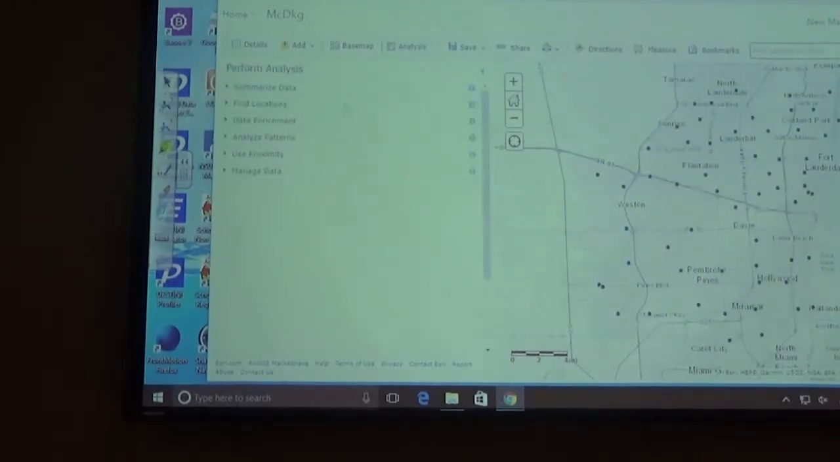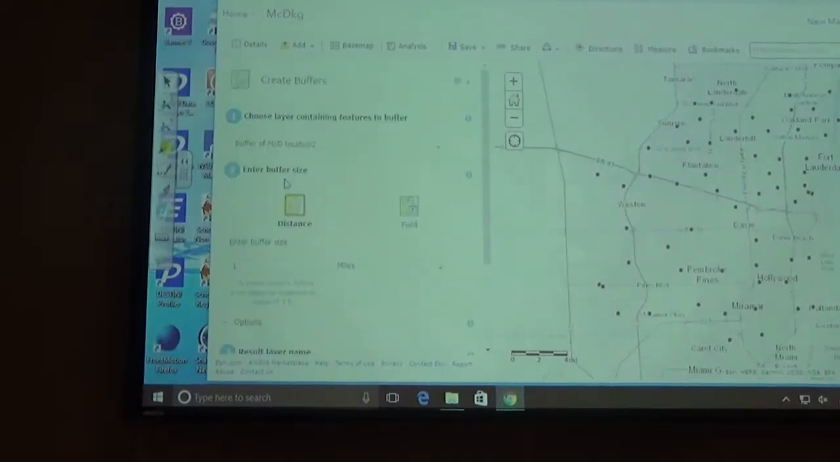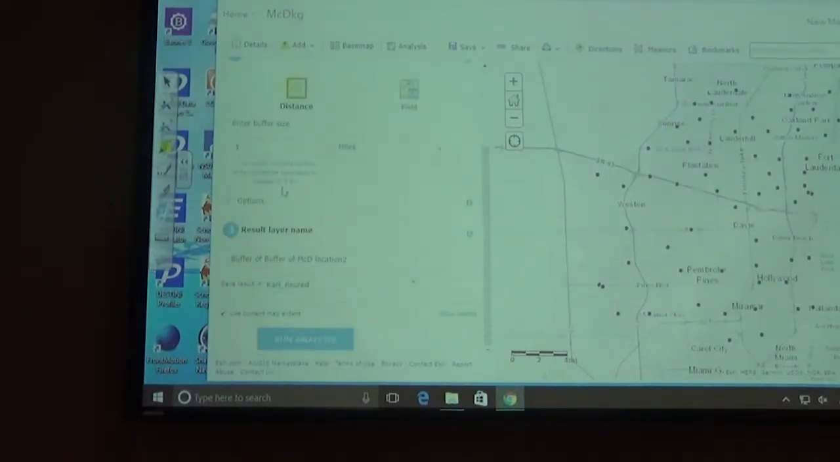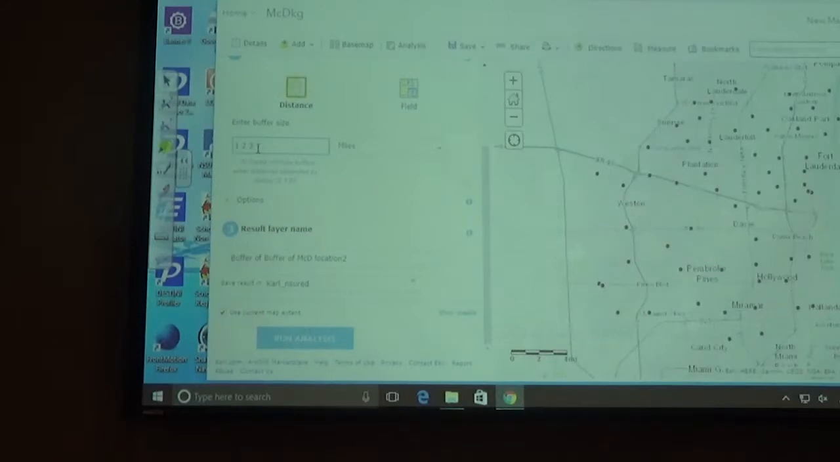We have more buffers. Proximity, create buffer. To create multiple buffers, enter distances separated by space: 1 space, 2 space, 3. In ArcMap, we didn't do this today for time purposes, we would have to use the batch tool called multiple buffer rings. Here, we just space out.